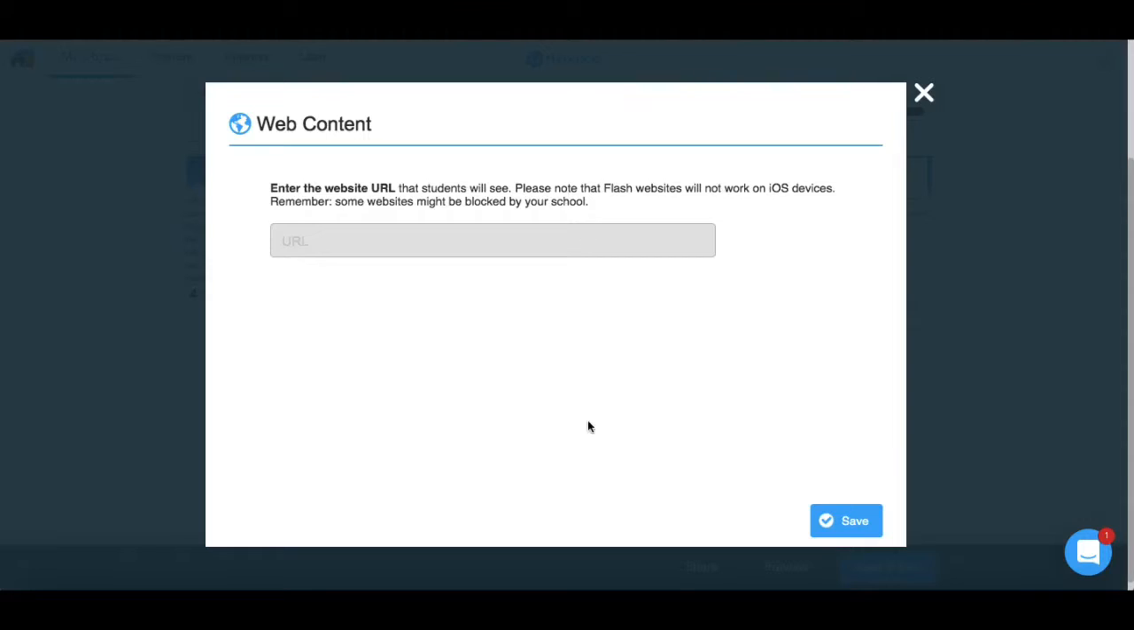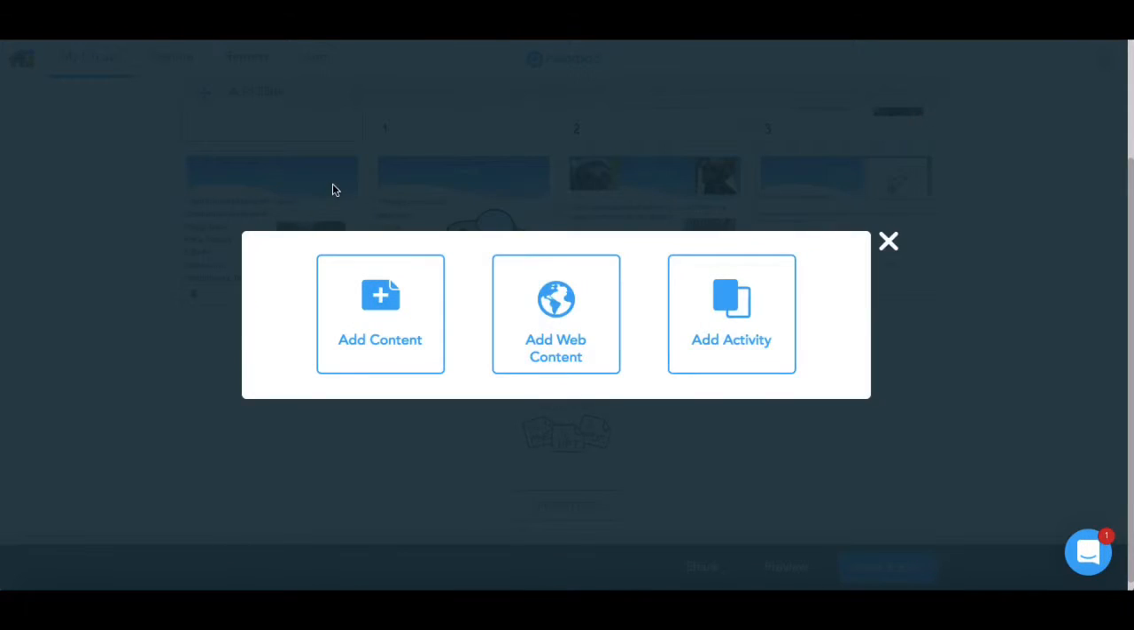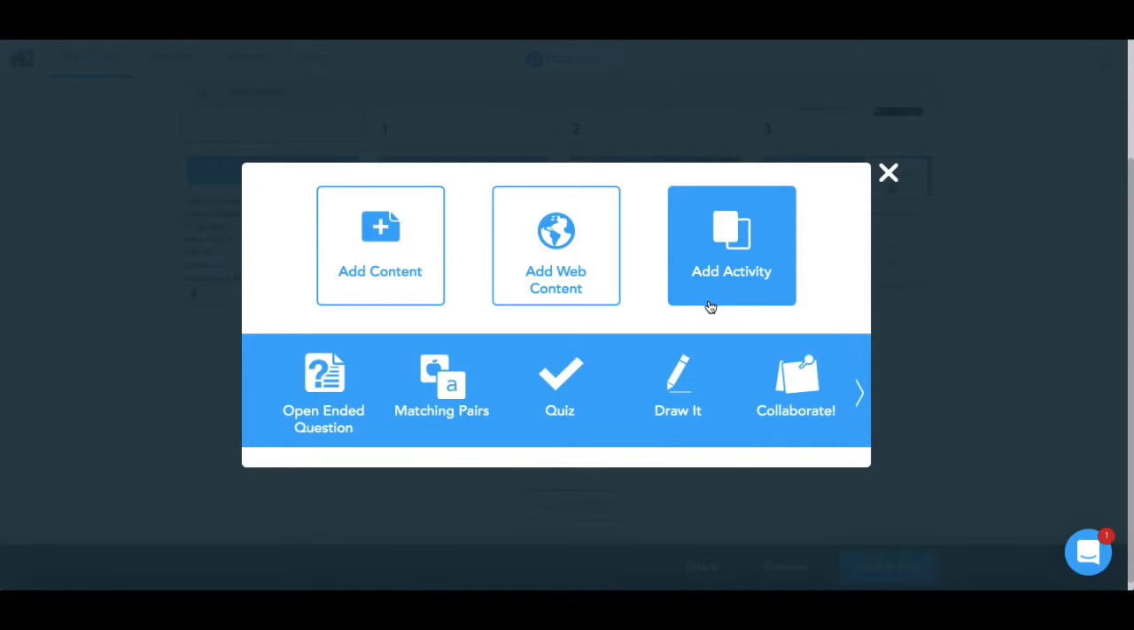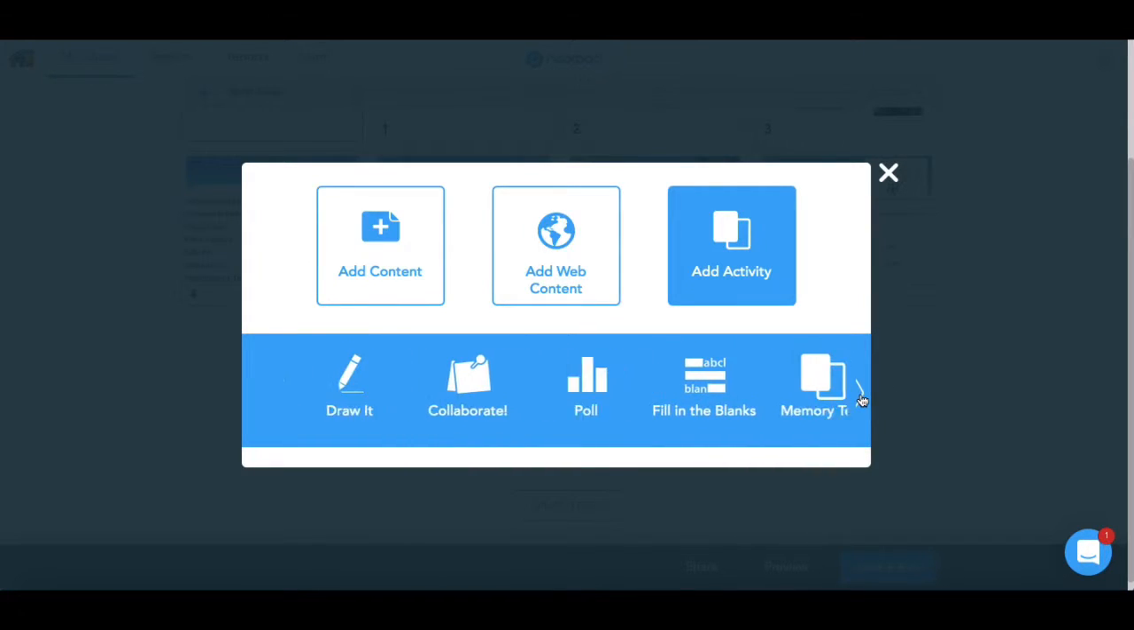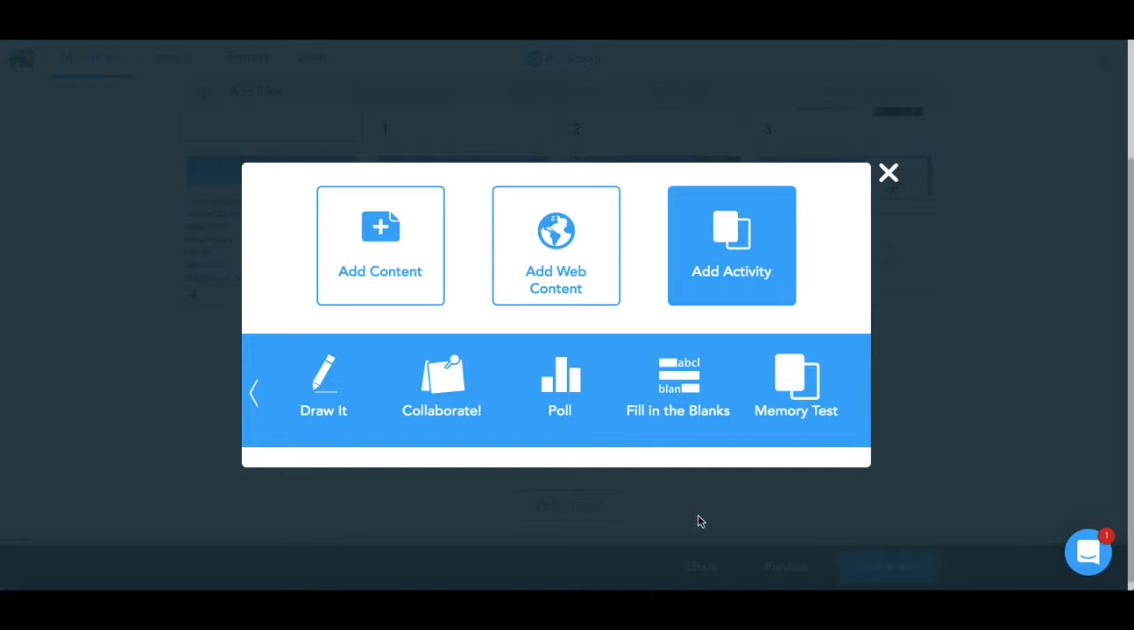But after this I want to do something about people. So let me see my web content. I can add a website right into my Nearpod if I want to. I don't think I'm going to do that. So instead, I'm going to add an activity. You can make an open-ended question, which you saw in the adverbs one. You can make them match things. You can add in that little multiple choice quiz. There's all sorts of cool options, polls, fill in the blanks. I want them to draw though.